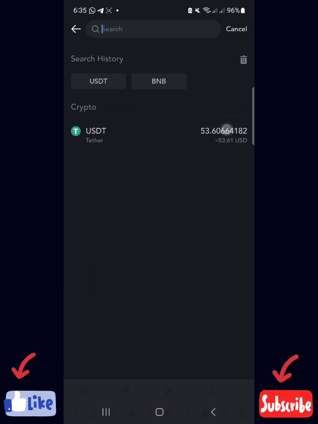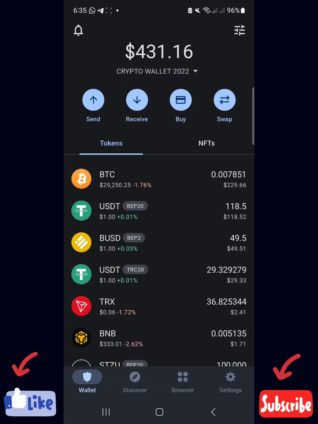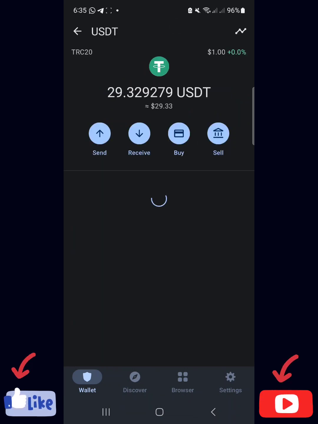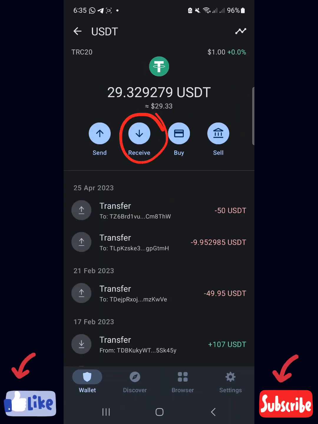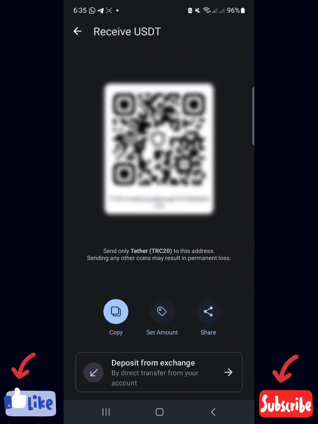Just click on this, because then you need to go and copy the address. I want to fund with the TRC20 network. Let me go to my Trust Wallet right away. Okay, this is my Trust Wallet. I want to fund this account with the TRC20 network. Can you see TRC20 network? Then I will click on receive, to fund with TRC20. I'll click on copy. I will now copy my address and go back to that account.